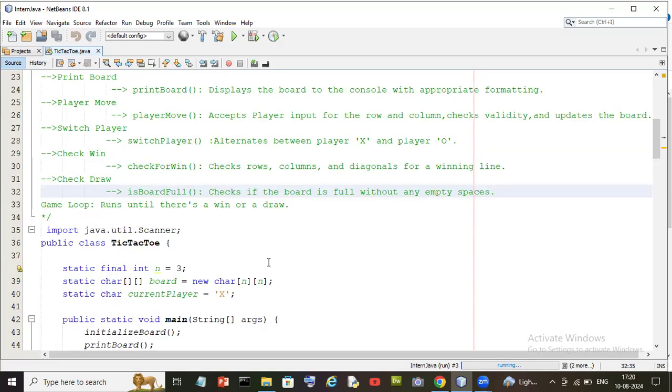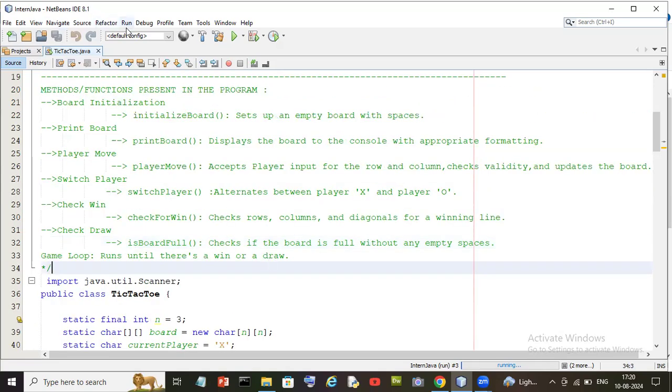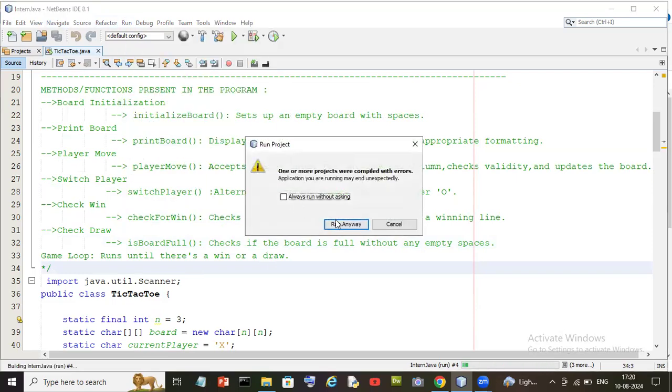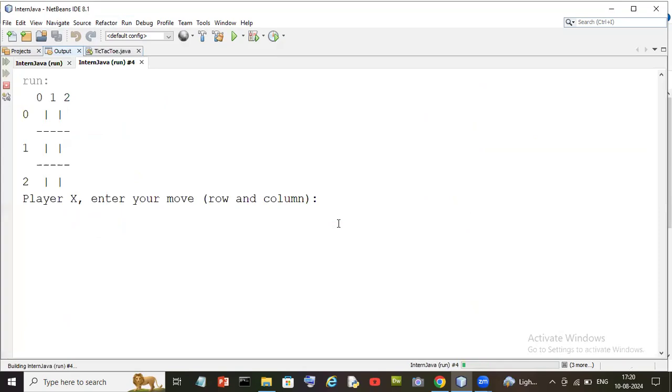So I have to just run this program, run the file. So see, this is my board. Here this is one square matrix, a 3 by 3 matrix. These are row numbers 0, 1, 2, and these are the columns 0, 1, 2. Square matrix, 3 by 3 matrix.